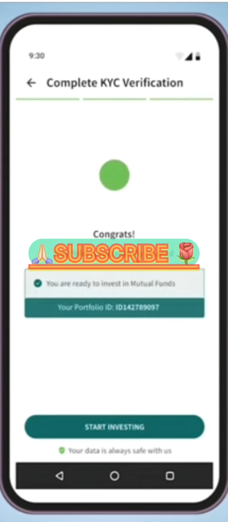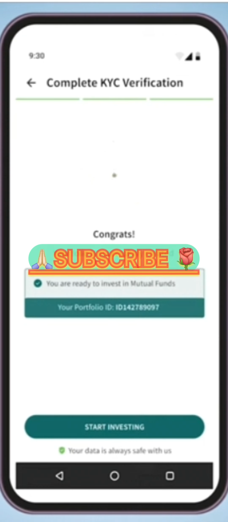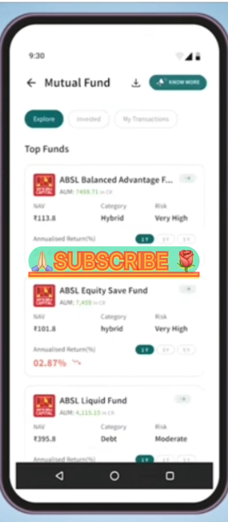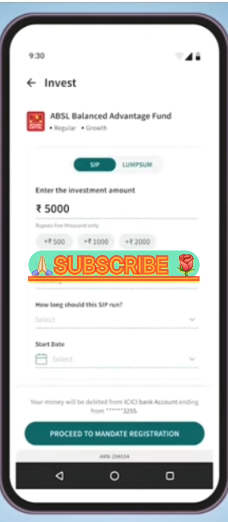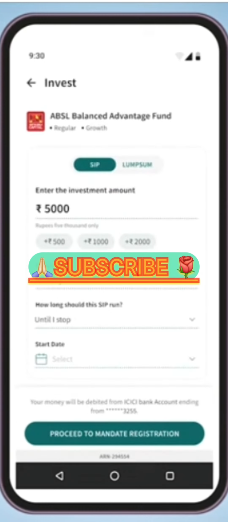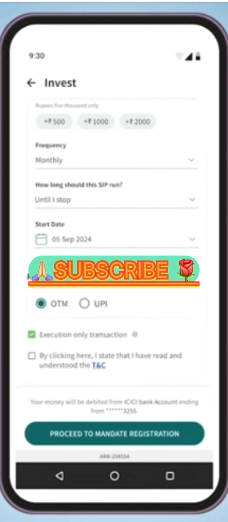Once this is done, his KYC gets successfully registered, and after that, the folio is also getting created. Once his folio is created, the customer is now ready to do the investment. So once he lands, he selects the fund in which he wants to invest. Investment can be done either in the form of SIP or lump sum.